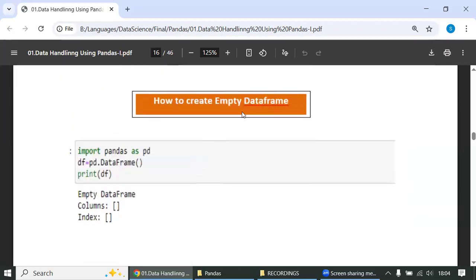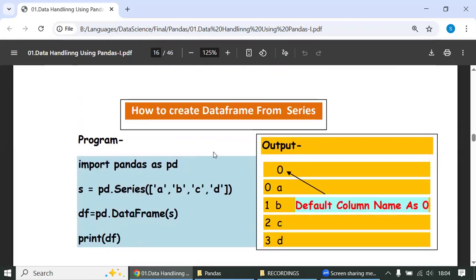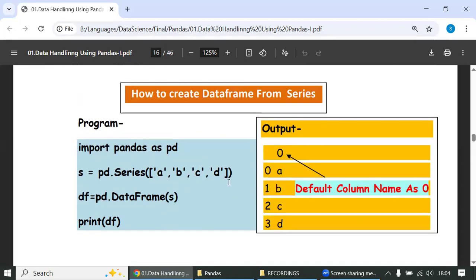Okay, how to create an empty data frame? pd.DataFrame, then print df. It creates empty columns and index. How to create a data frame from series? The series will be there, pd.DataFrame of it. Then it prints the default column name starting with 0, and this is the index.